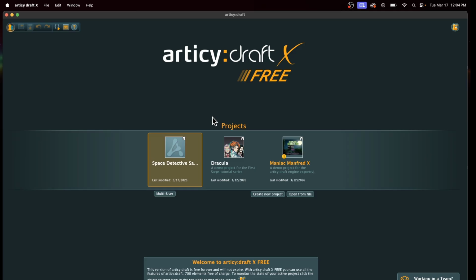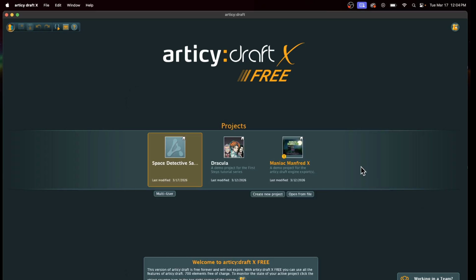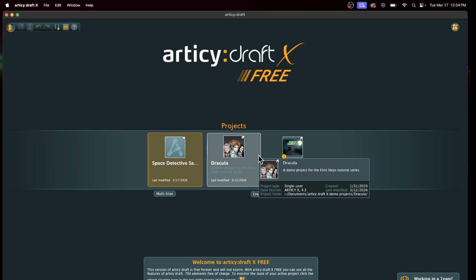You shouldn't have to take more than an hour or so, depending on how tech savvy you are, to get this set up. When you download Articy Draft X, there's a couple of demo projects, and those are very good for understanding the program and seeing how to set it up. If you do not have any frame of reference, I would suggest you check those out.